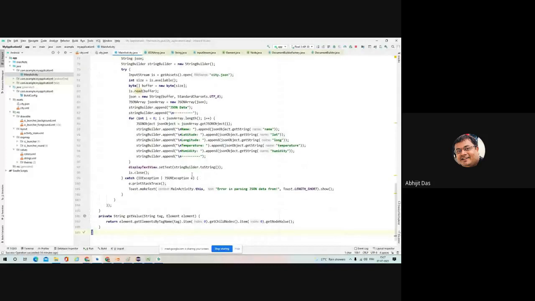After that, you implement this function, get value, to get the values of that particular element by tag name. So first tag name and item.